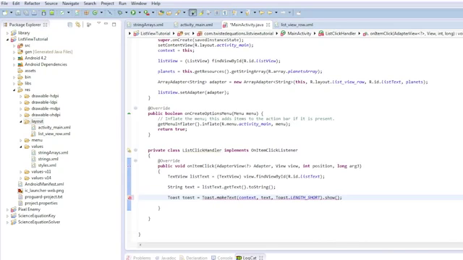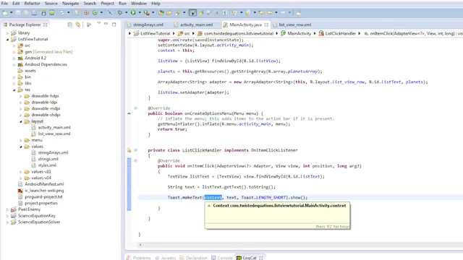Okay. Oh, yes. So, yeah, toast.makeText.show. So it's going to make the text in that activity's context, so it's going to show up on that activity with the text from that.